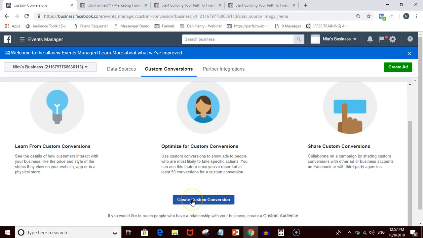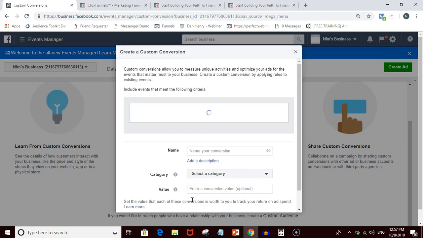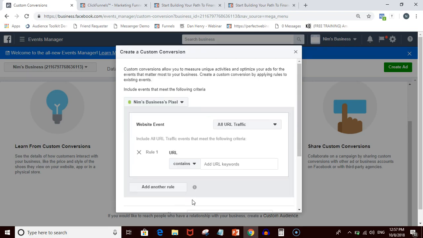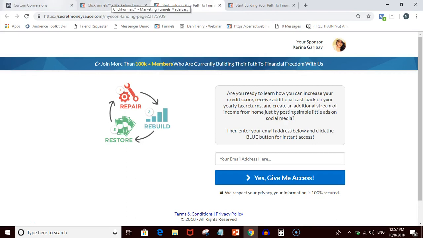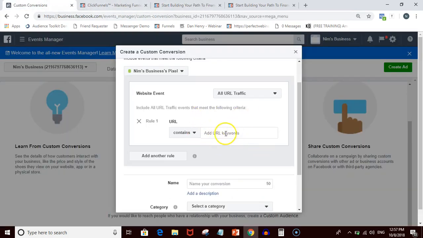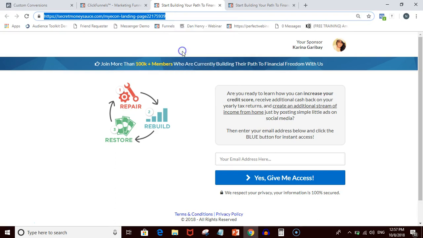So we're gonna go ahead and hit create custom conversion. I hope all this is making sense. I know you guys are excited, and let's get this last part done here for the pixels. Right now you're gonna notice it's asking for a URL. So for the first page that we're tracking here, we want to copy down our URL.